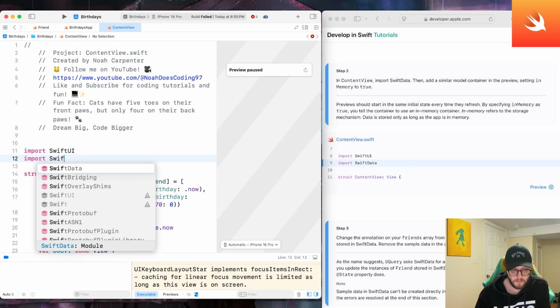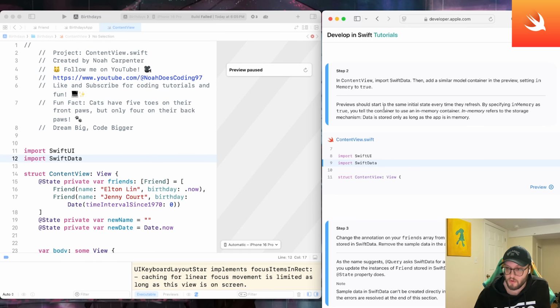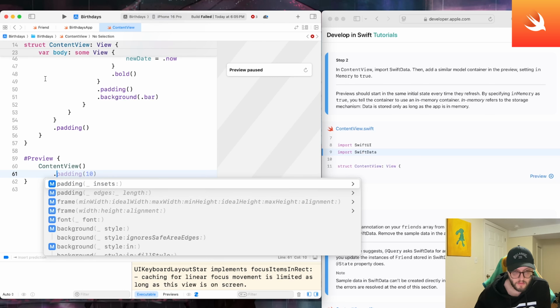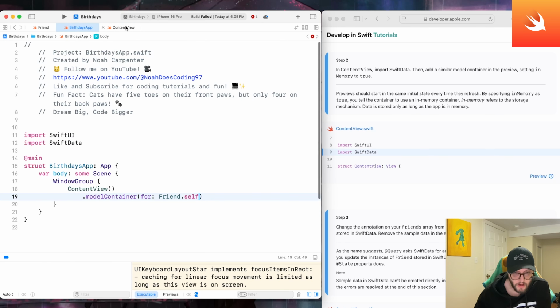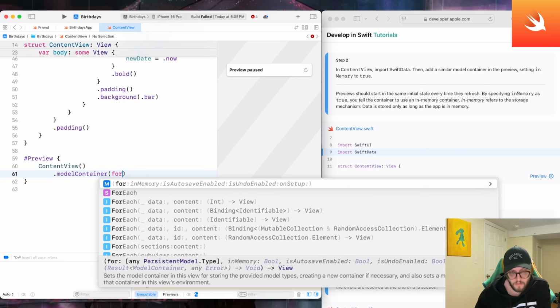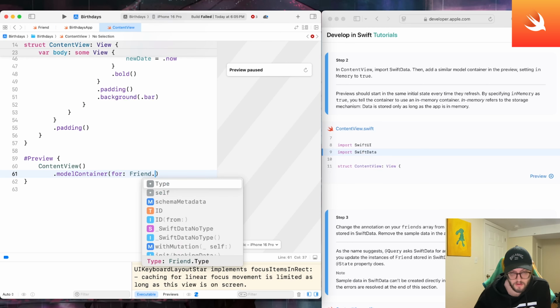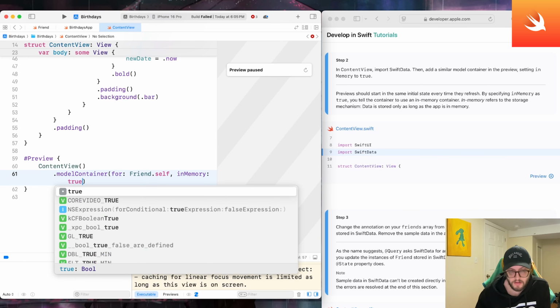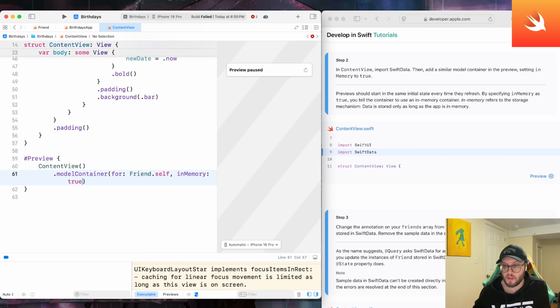SwiftData. Then we're going to add a similar model container in the preview, setting in memory to be true. I'm going to come down to our preview here, and we're going to do the same thing. So what we add here is .modelContainer for Friend.self, and then we do comma inMemory. This is a Boolean value. We're going to set this to be true.